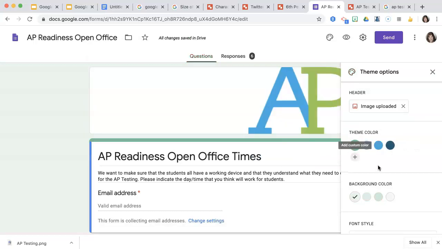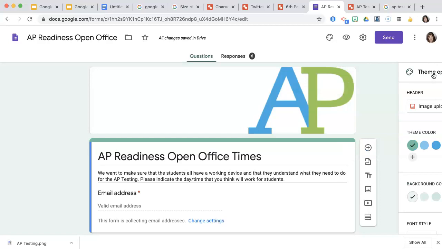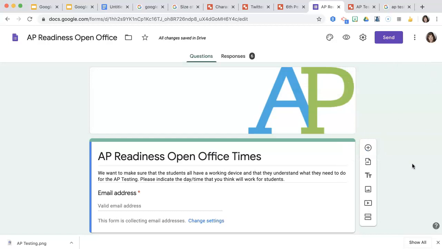And so now, do you see it changed the theme colors as well? So let me just close this. And so this looks a lot better than the other theme that people were getting. So now when new people log on, so I already have 6 responses, but when more people log into this form, it's going to say AP testing on it now, which is a lot better.